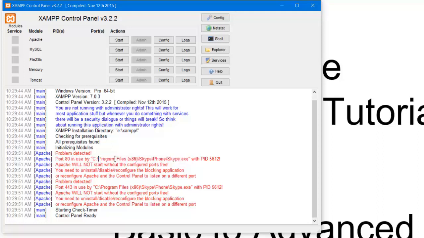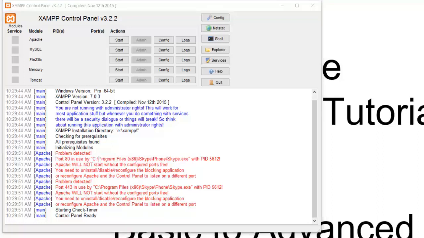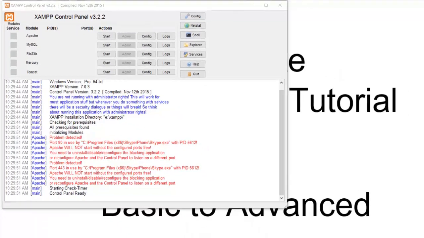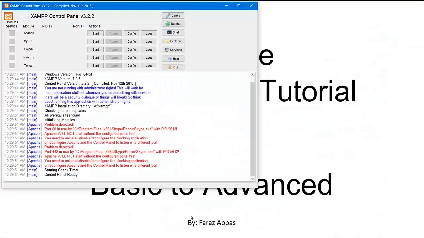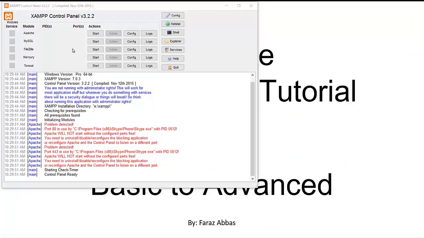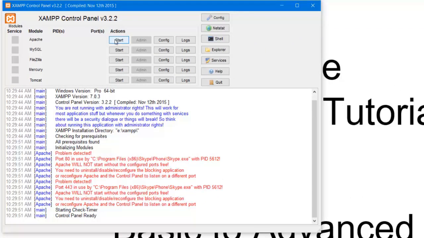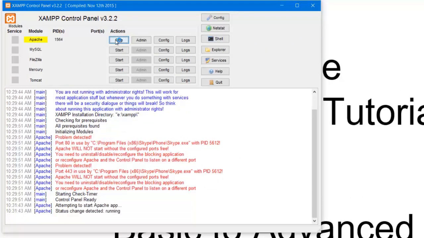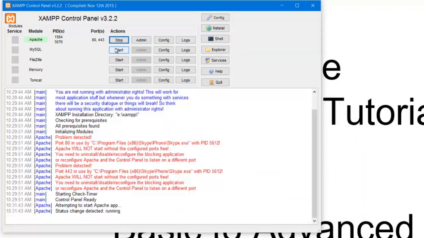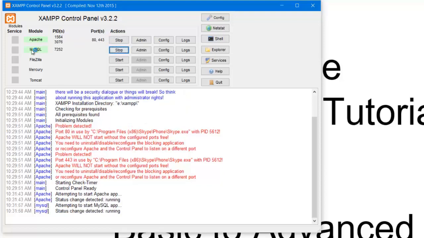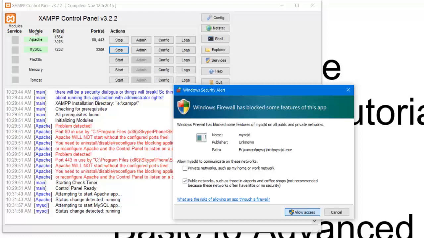What you can do is simply turn off Skype. Let me do it real quick so you can see we can run it. Okay, now we have to click on start. It will ask you to allow access through your computer firewall. Now you can see Apache has been loaded. The next one you have to load is MySQL. These two are the things that you have to load.